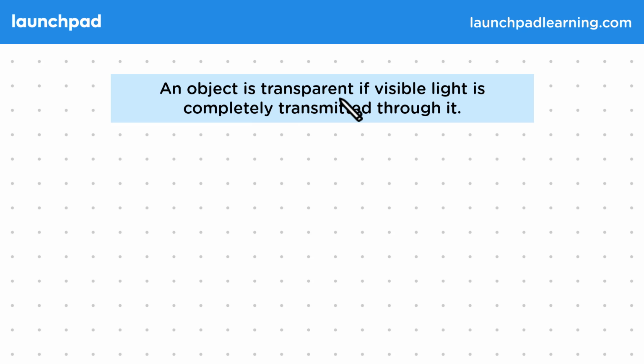An object is transparent if visible light is completely transmitted through it. Remember that visible light is the small part of the electromagnetic spectrum that can be seen by our eyes. We can then see objects because of the light reflecting off them. An object will then be transparent if light fully transmits through it and doesn't reflect or be absorbed.